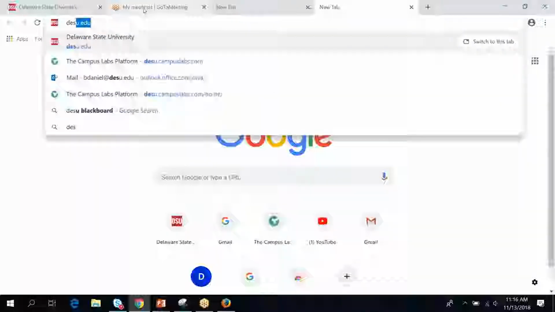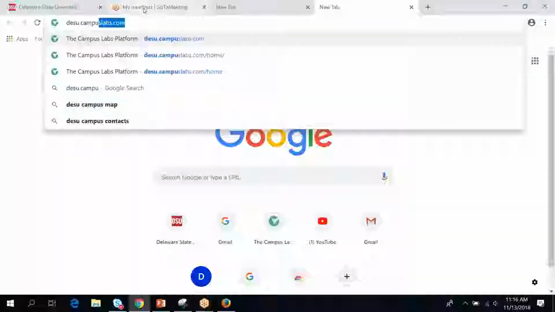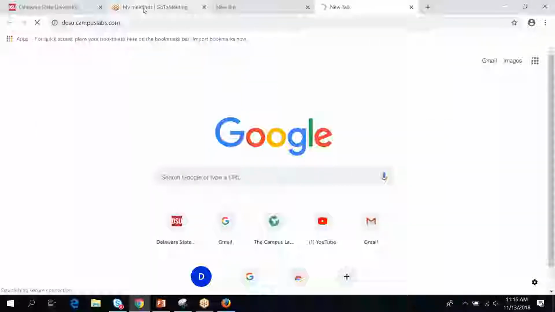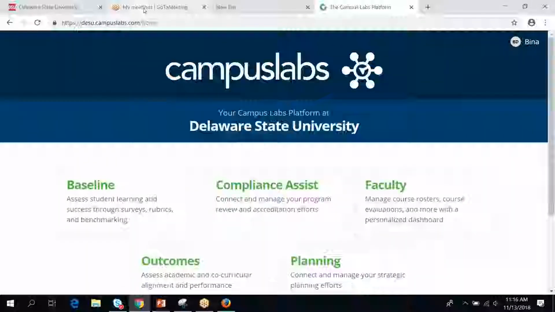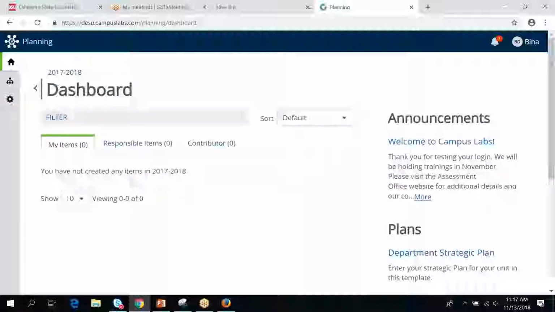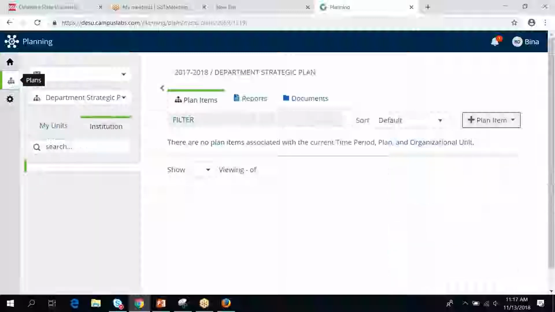So the website is just going to be desu.campuslabs.com. So if you ever forget it, it's pretty straightforward. We will create a link on our website, but for now, this is the way that we're accessing it. It is live now. So we're going to click down here in planning, and it does take a second to load, and your dashboard is customizable. So right now, you're not seeing anything here because I haven't customized anything for this particular area. But what we're going to go for is plans.